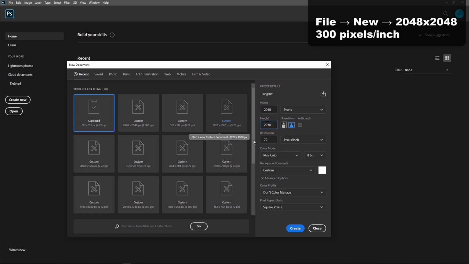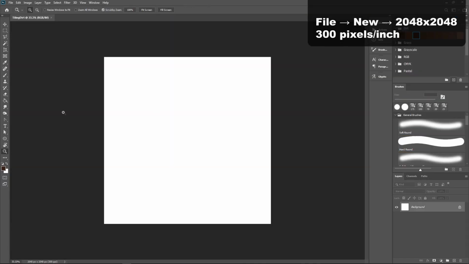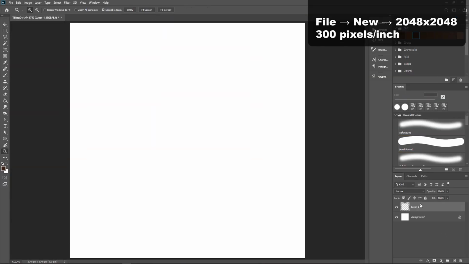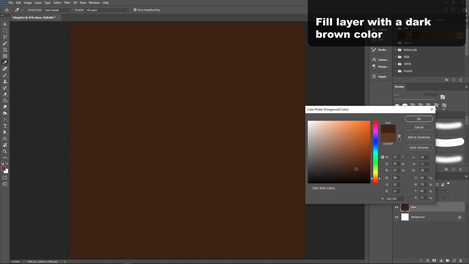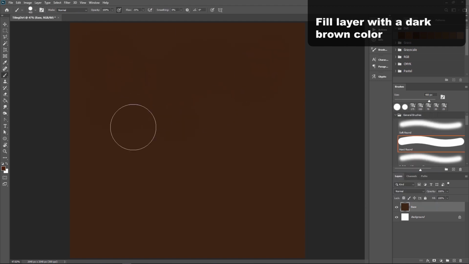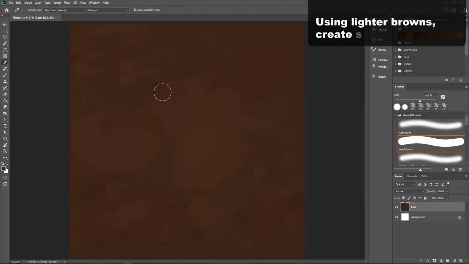First, open Photoshop and create a new square document, 2048 by 2048, 300 pixels per inch. I'm going to create a new layer and let's name it Base. Now with a dark brown color, we're going to fill the background, and with a lighter brown color, we're going to begin painting some streaks and blobs.